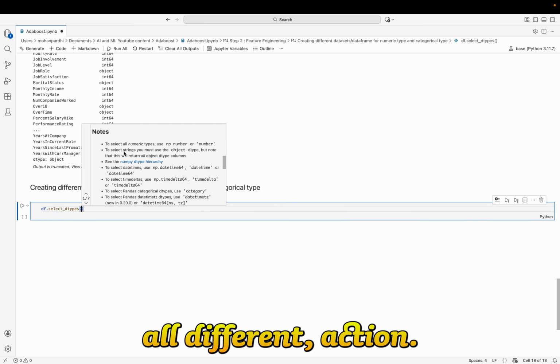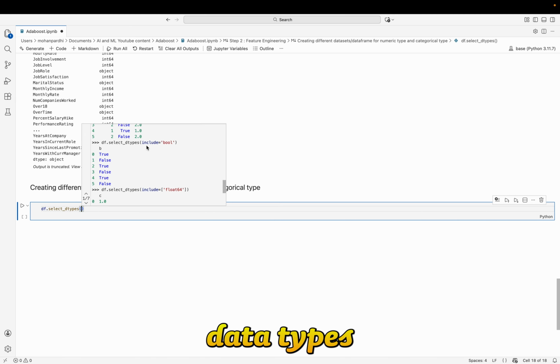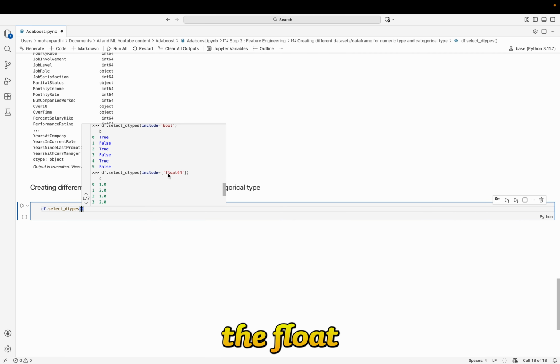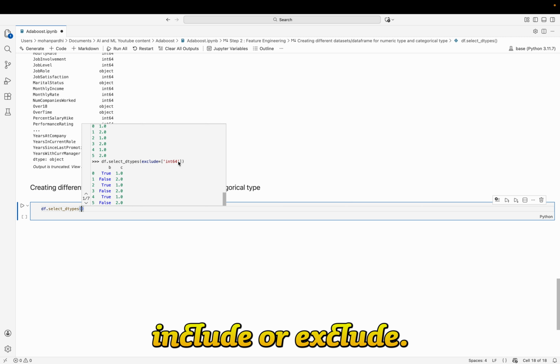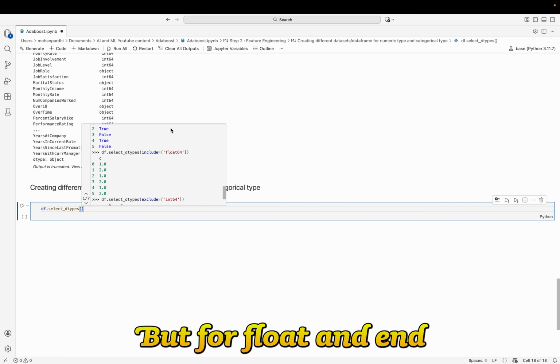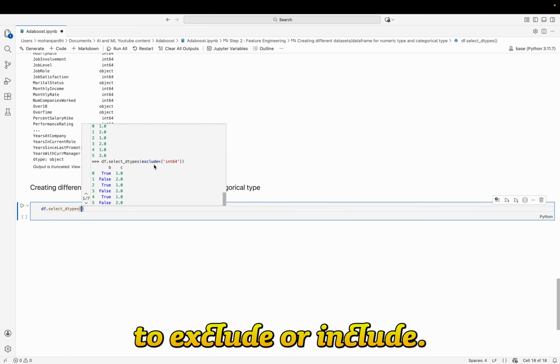So these are all different actions we can perform. select_dtypes with include equals bool. This is how we can include the float, and this is how we can include or exclude int. For boolean we don't have to put the square bracket, but for float and int we have to put square brackets, and we have to tell Python whether we have to exclude or include.